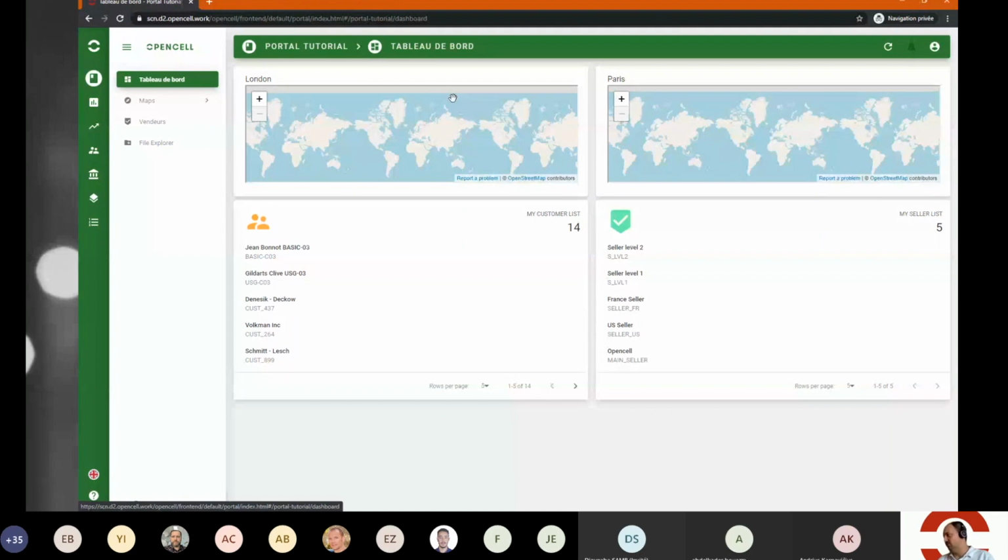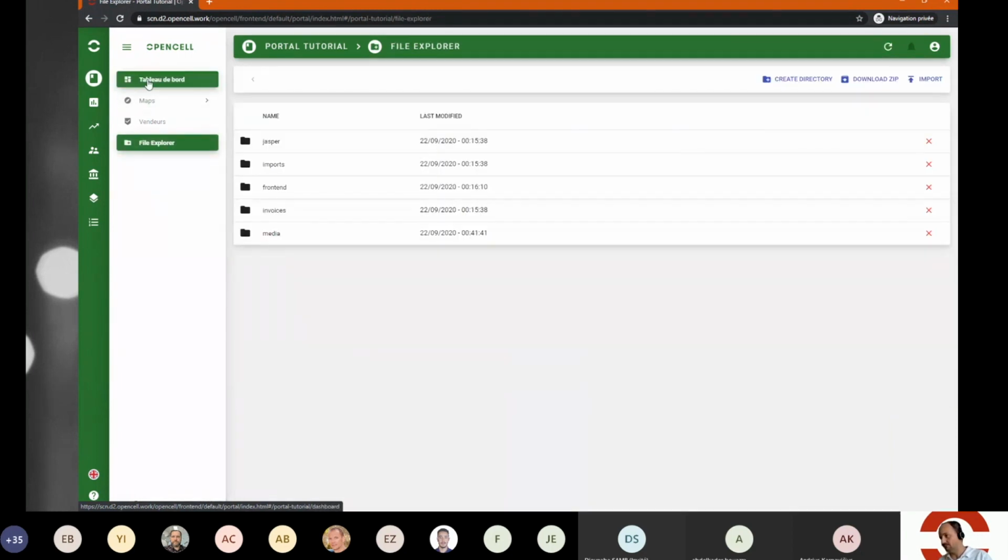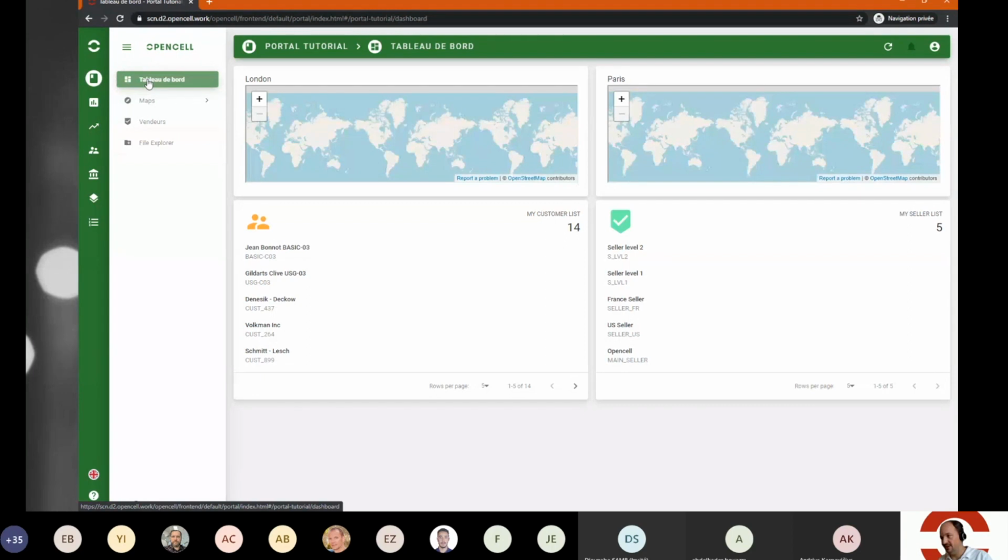We have widgets to display maps. We have widgets to display a list of users. We have widgets for many things. We have widgets for File Explorer. All this you can compose on your page, so you can build the application that will fit your business needs the best.